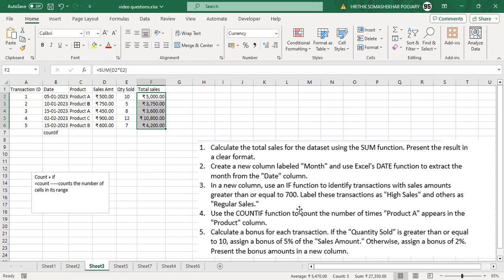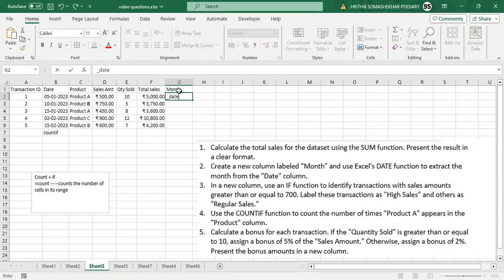Create a new column labeled month and use Excel's date function to extract the month from the date column. Okay, we have to find month, so let's use the date function. For finding the month, here in the given data we have the dates in the format day, month, and year. What we want to find is only the month of that date. So we have two methods here.